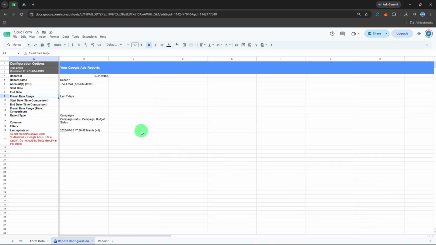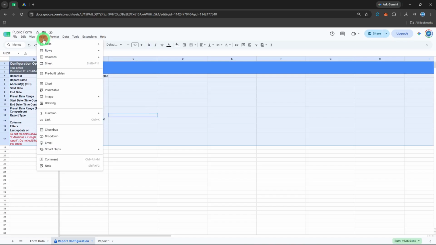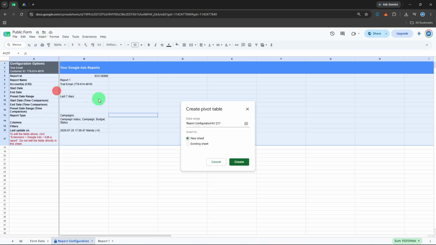Now, here's where the real power comes in. You can use standard Google Sheets functions to calculate custom KPIs. For instance, in a new column, type equals to divide cost by conversions to get your cost per conversion, or use the average function to see your average CTR over the period. You can also create a pivot table to summarize performance by campaign. Highlight all the data, go to Insert, then Pivot Table. Put campaign name in the rows section and your metrics like clicks and cost in the values section. This gives you a clean summary report in seconds.